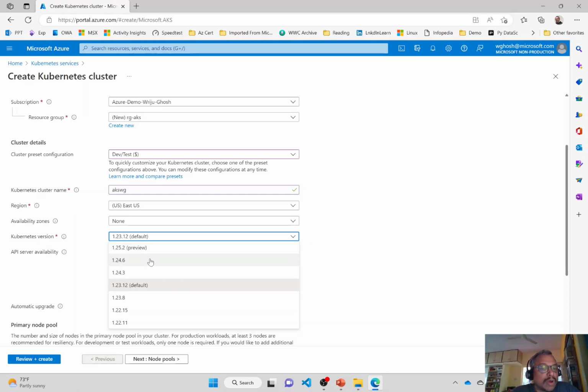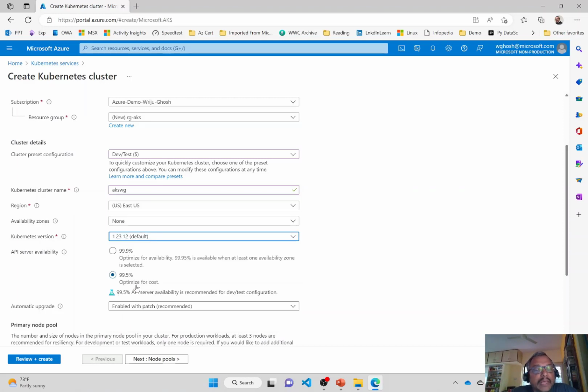You can see that 1.24.6 is the default, and the version before that is 1.23.12. So you can choose whichever you feel like. I'll just leave it as the default one. And you can select the availability of your Kubernetes cluster, the API server availability. The API server is important because that is how you will interact with the Kubernetes server from your application deployment perspective. So I'll select 99.5% for the demo purpose.